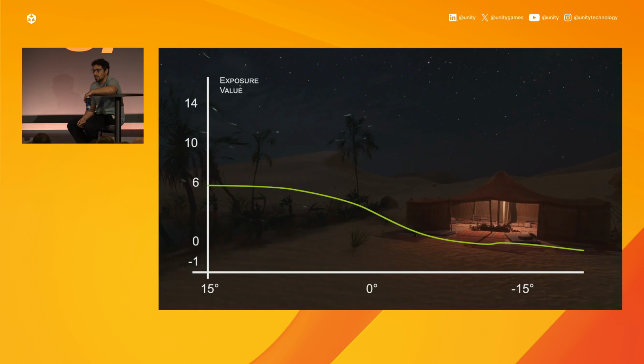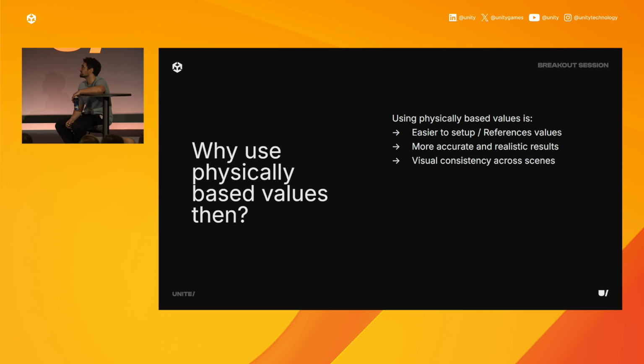But I can already hear one question coming up. Yeah, when should we use realistic light values or not? It seems like trouble in this example, so... Exactly, that's a really good question.